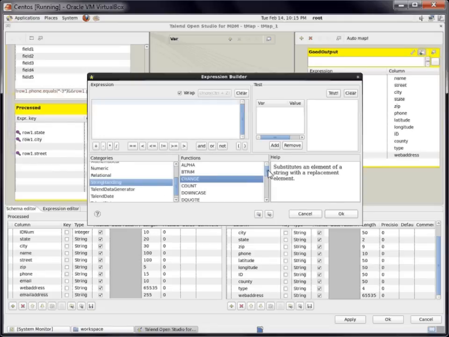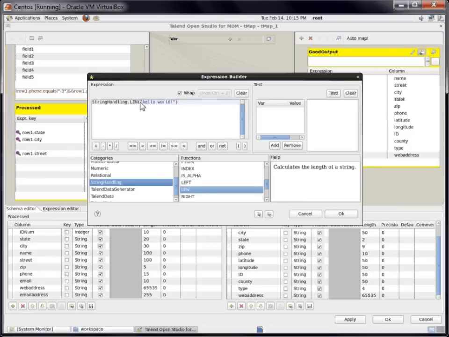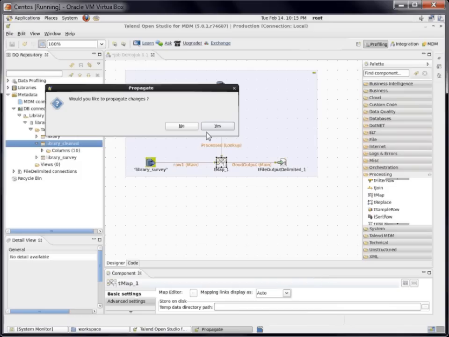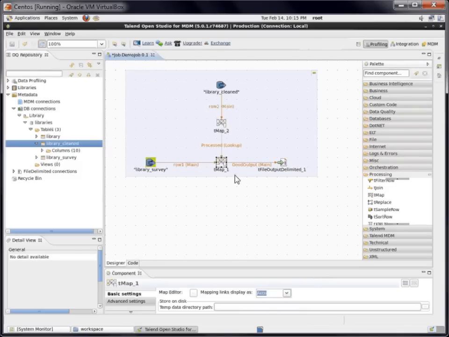The way I handled this one was to use a string handling expression, length. Basically I'm going to measure the length of the incoming web address, and I'm going to reject any that are fewer than 5 characters, which should pretty much weed out any bad ones. I'm going to say OK. Yes, we want to propagate changes.